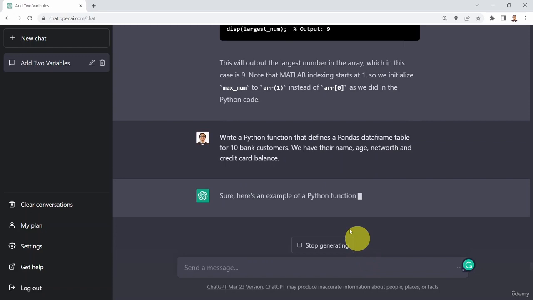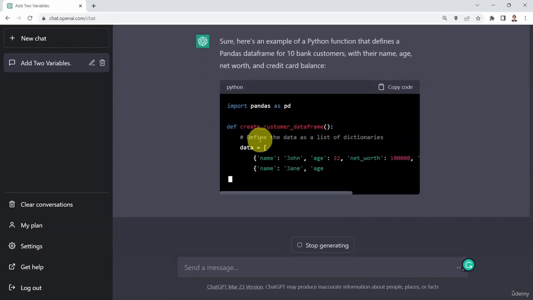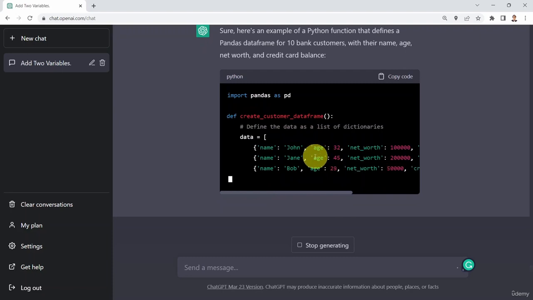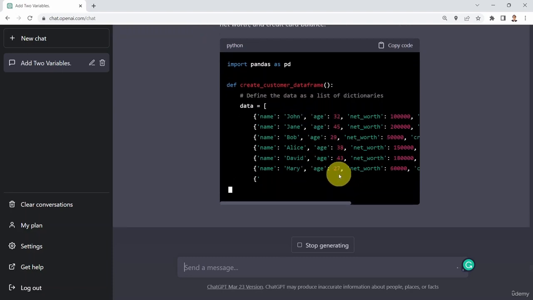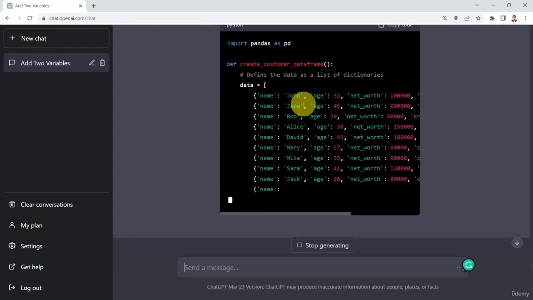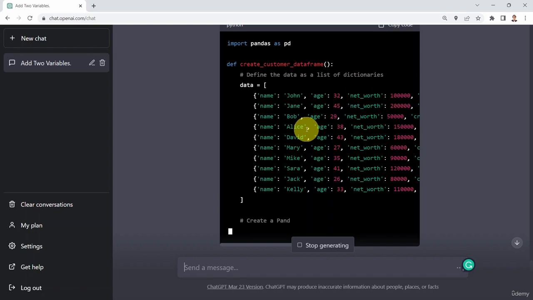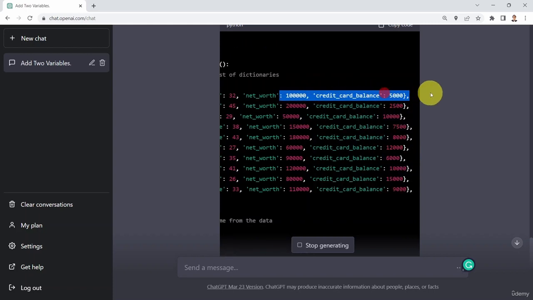So if you press enter, here we go, it's going to tell you certainly. And here it defines a function, they call it create customer data frame. And it's also generating names for the customers. So again, pretty incredible. You can see I specified only 10 customers. These are the names, John, Jane, Bob, Alice. Here you can also see the ages associated with them, the net worth too, and the credit card balance as well.